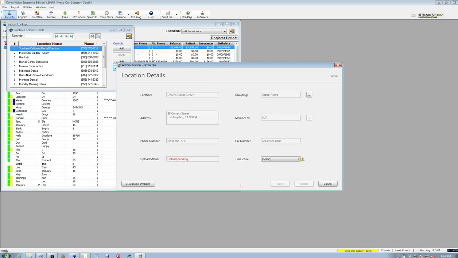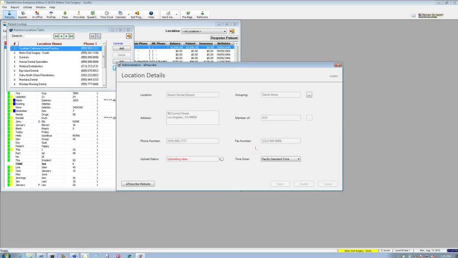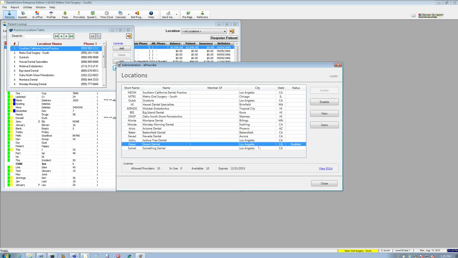Okay, so these are the location details. This comes from the locations table in EndoVision. The only thing you need to select here is a time zone. Now when I click enable, it's going to send this information up to ePrescribe. Okay, so what happens here is it comes back to the list of locations and the status has now changed to enabled. So this site or location has been enabled.